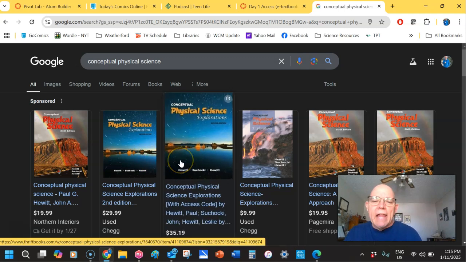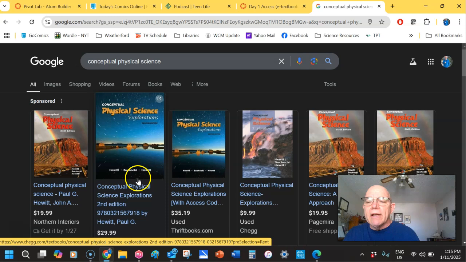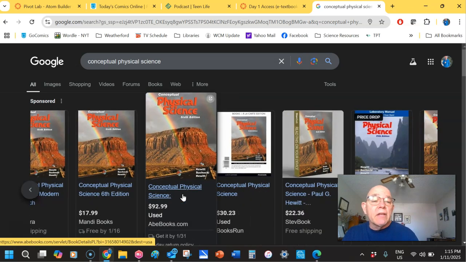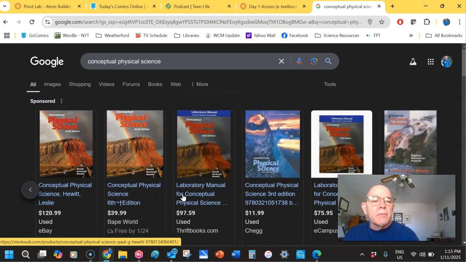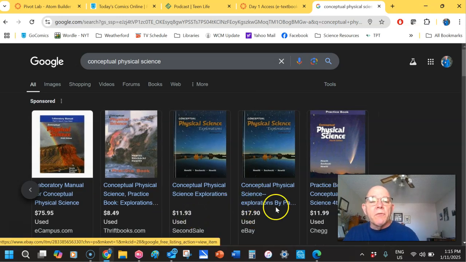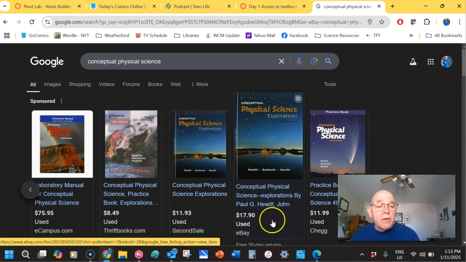One thing, make sure you don't get just a lab book. Make sure you get the actual one. But like here's one for $29. There's one for $35. Those are kind of more expensive. Usually you can find one cheaper than that. Here's one $11 and $12 and so forth. So anyhow, you can do that. And I would recommend if you would like a textbook, that's the way you do it.